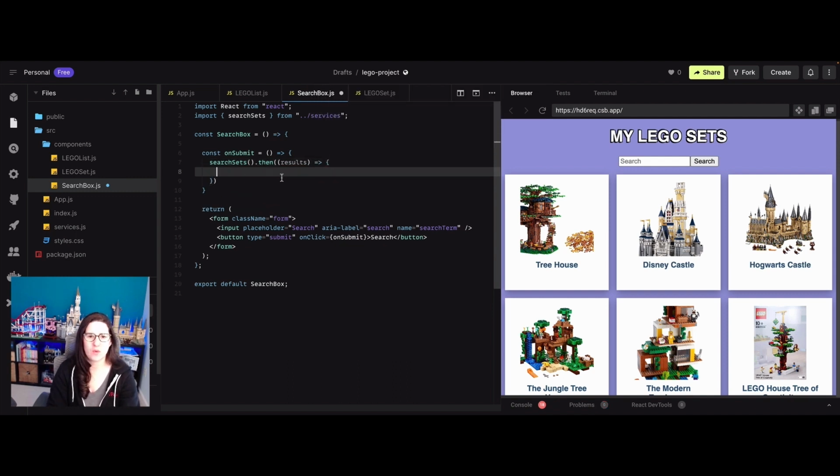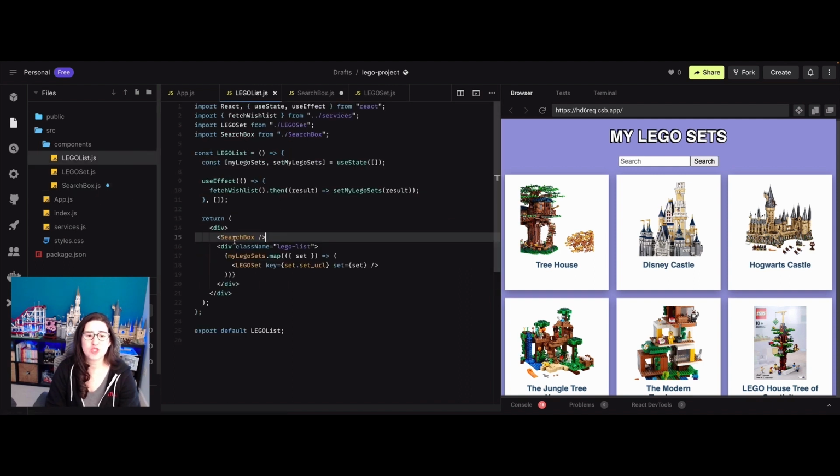How is this going to work? Okay. The first thing we need to break down is we need to assign the results to these Lego lists that we have. We have our search box here, and we're rendering our Lego sets here, and we pass each of the sets, and the Lego sets get assigned here.